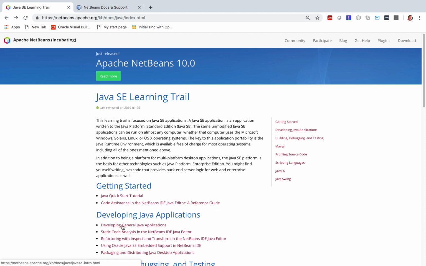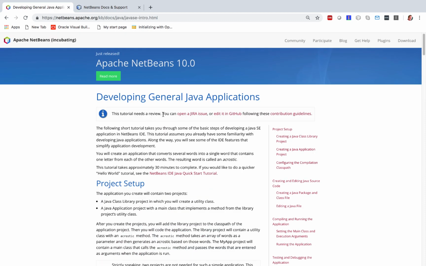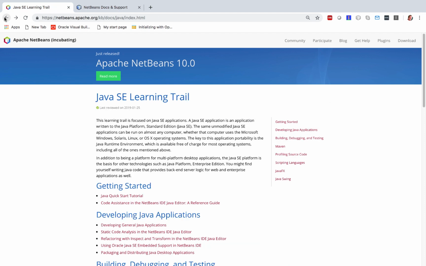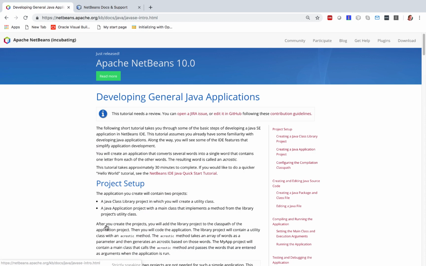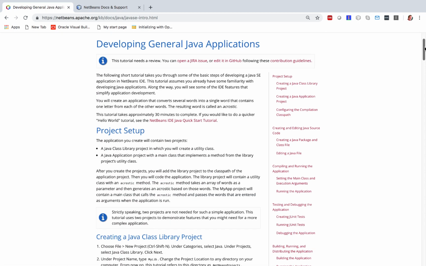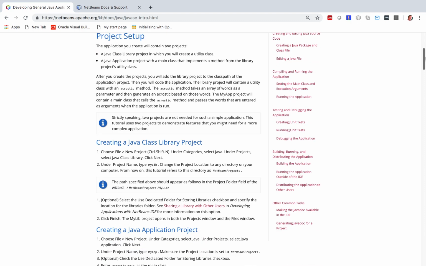Now you go to the next one, and you'll see here this tutorial needs a review. So you can open an issue, edit in GitHub. So an indicator of which ones to review is by taking a look at which ones have already been reviewed, and maybe skip those and go to the other ones. Now, what do you do? Then you take this and you open Apache NetBeans, either Apache NetBeans 10, which is the current release, or the upcoming release of which there is already a candidate available for Apache NetBeans 11. You open that up and then you just go through these steps.